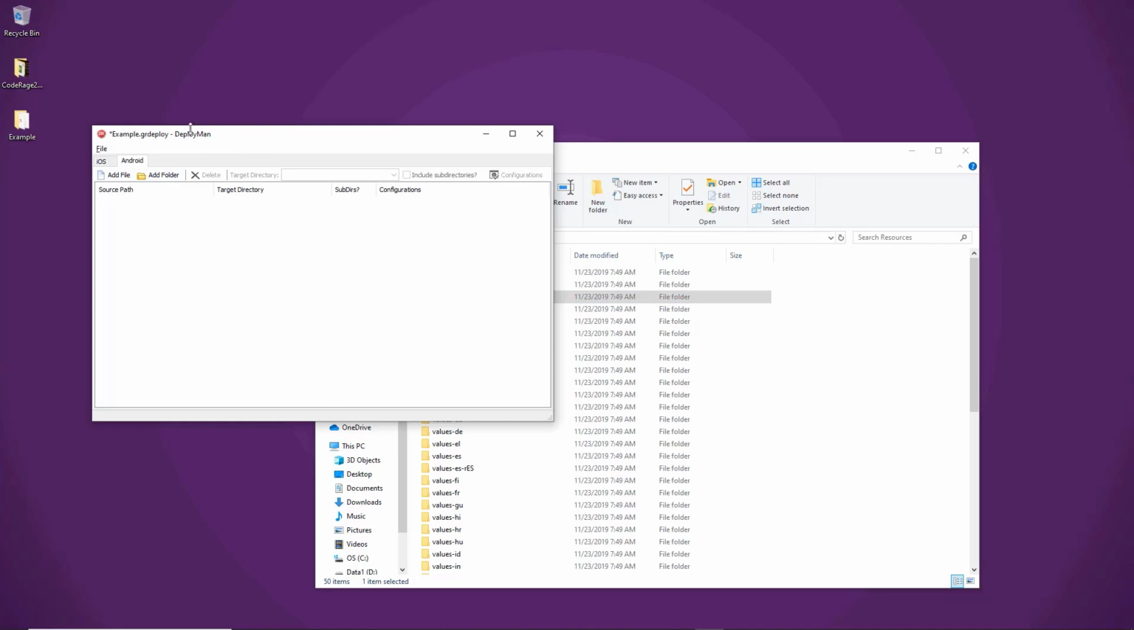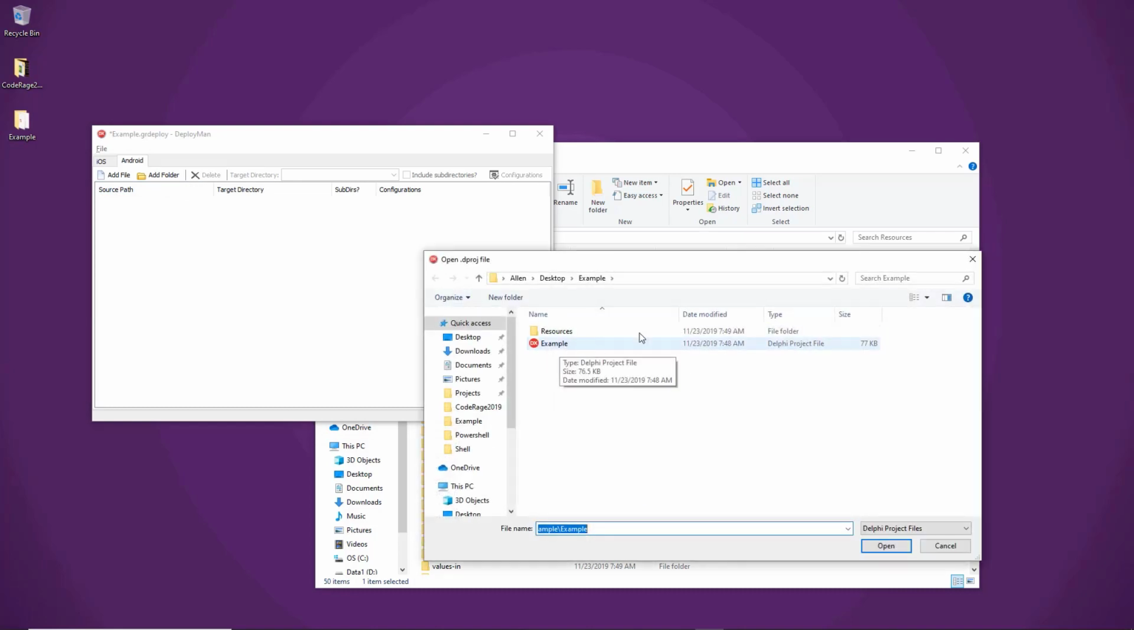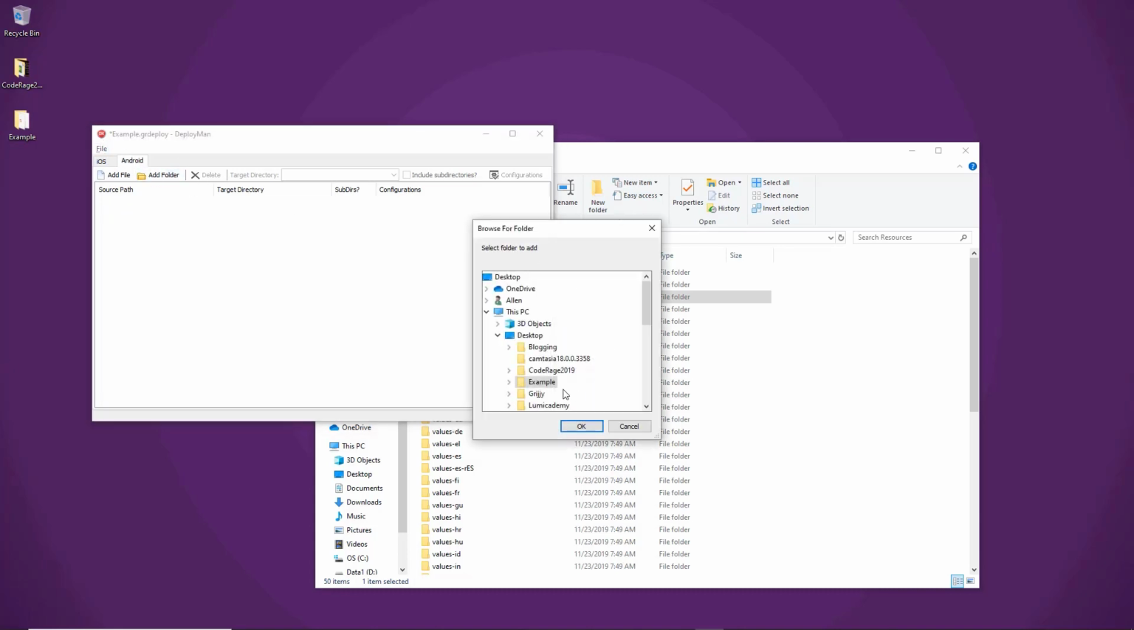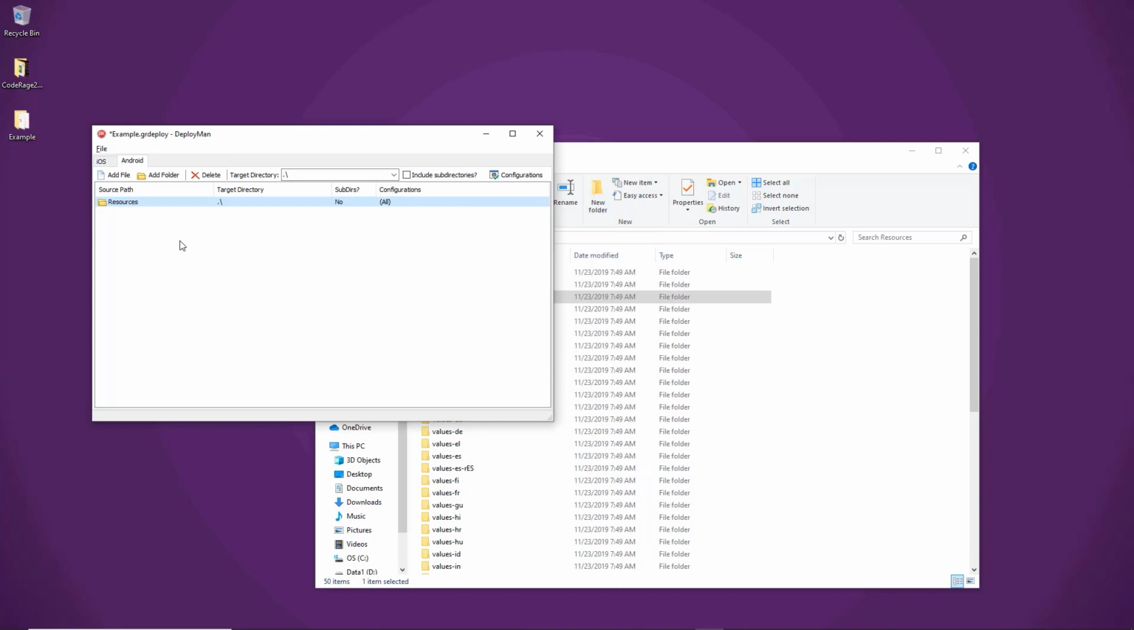The way this works is you open the Deployman tool. You first import the dproj file from your existing project. In this case, I'm going to open my example project's dproj file. It has no current items listed, so you don't see anything here. But under the Android tab, I'm going to add a folder for all of these resources. This is similar to other development IDEs where you can specify a specific source path and a specific target folder. You can say, for this resource path, I want to include all subdirectories, and I want to do that for specific configurations in Delphi. I'm going to say both release and debug in this case.